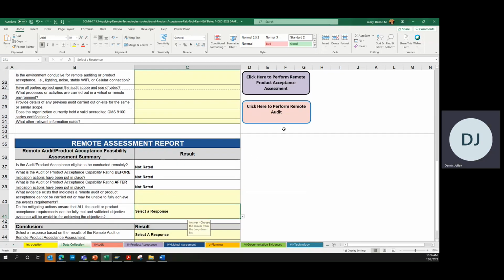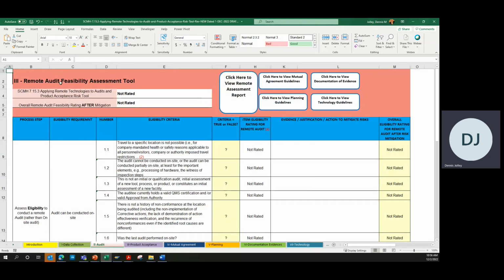So with that, let's just say we were going to do a remote audit. So we would click here. It would take you to the remote audit feasibility assessment tool, where you would look at the eligibility criteria. Here's an example: travel to a specific location is not possible for company mandated health or safety reasons, applicable to all personnel, visitors, company authority imposed travel restrictions, etc. If the answer to that question is true, then it's eligible and it's acceptable up here.